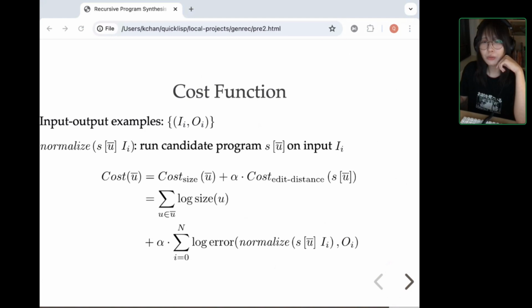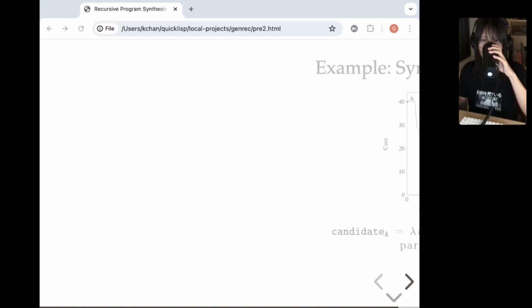The cost function consists of two terms. One measures the size of the candidate terms, and the other measures the correctness of the candidate terms. The constant alpha sets the weight of the two contributions, and we set it to 1. The correctness term is computed from the edit distance between the actual program output on example input versus the expected example output.